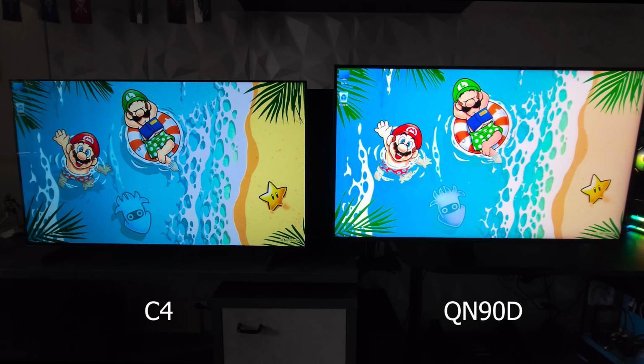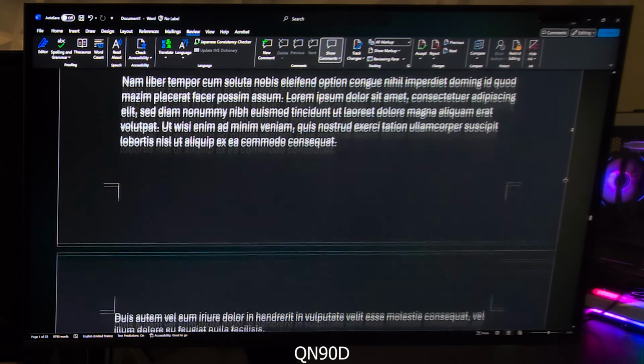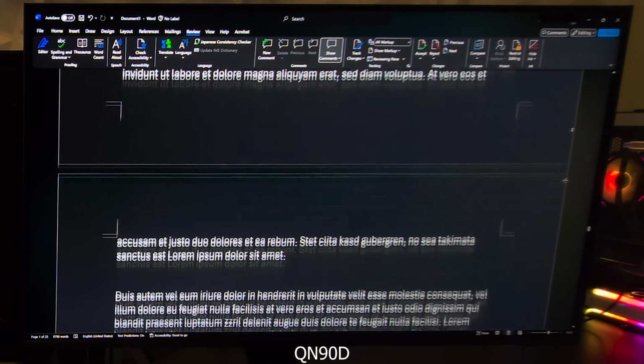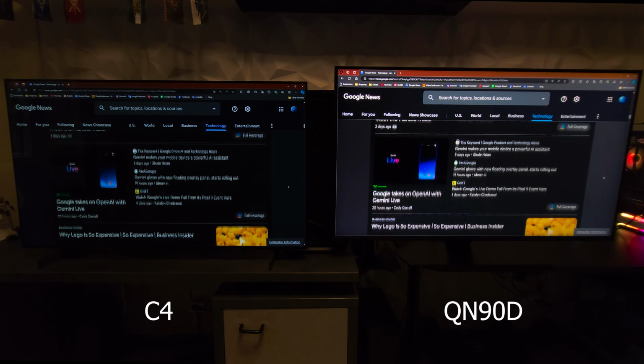So, if you are wondering what we are going to compare in this video, well, we are going to compare some productivity tasks like browsing a document to see the display latency, and talk about the ghosting issue that is present on the QN90D being a VA panel, and how it looks side by side against the C4. We also check scrolling in an internet browser to show you how it looks in that case as well. And then we are going to compare SDR and HDR gaming and talk about some useful features of each of them.